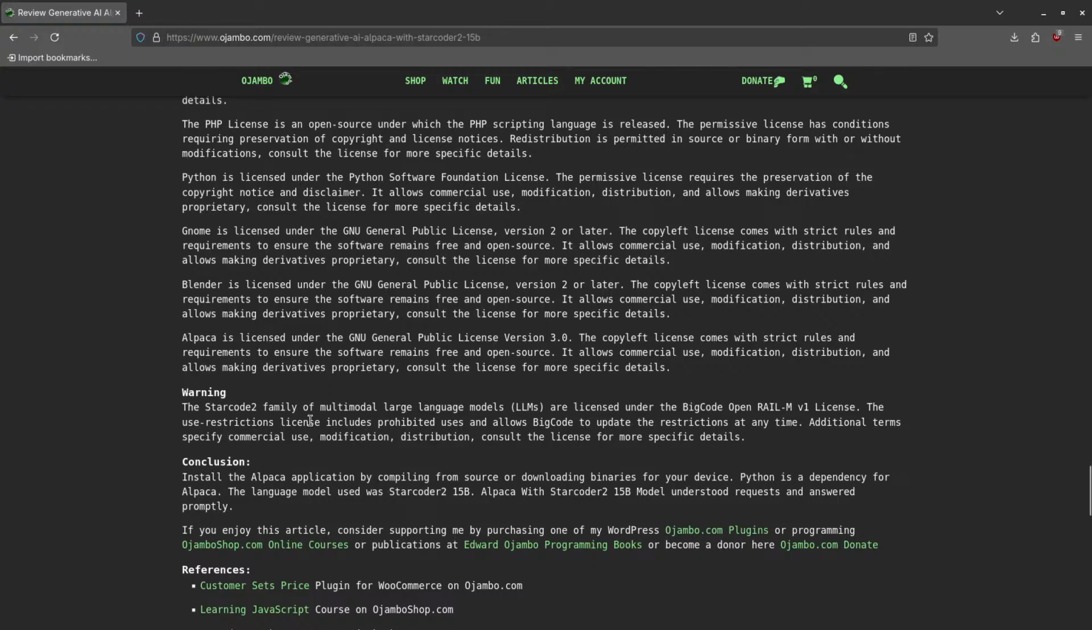All right. Now the StarCoder2 family is a family of multimodal language models, that's LLMs. They're released under the BigCode OpenRAIL-M v1 license. It's not open source because it has use restrictions. It includes prohibited uses, and allows BigCode to update the restrictions at any time. So that's why it's not open source. Just be aware of that. Even though it's free, it's not open source. Okay, with that out of the way, let's get started.